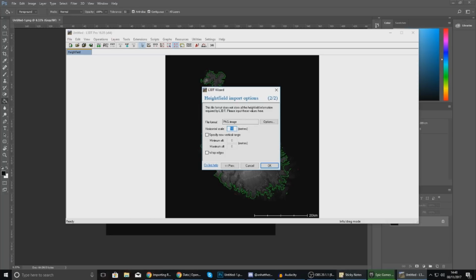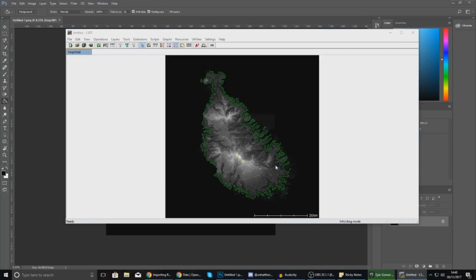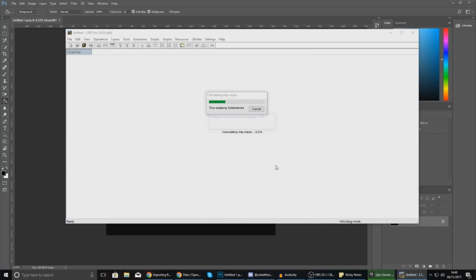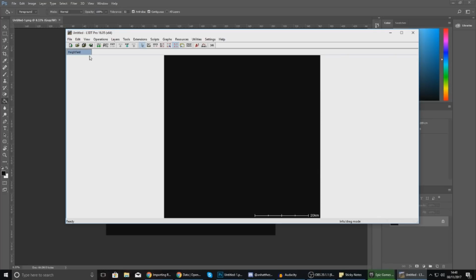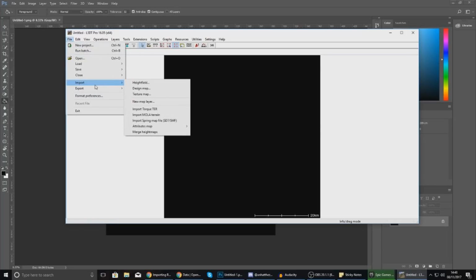So with the black image selected, horizontal scale needs to be what we put in the sticky notes. So for me, that is 7.128. Paste that in, and then once you've done that, just click OK. Give it a couple of seconds, and then from there, we should have a pretty much completely black image, which is perfectly fine, because we're going to be importing that terrain file that we just made straight on top of that, and that is pretty much going to give us our height map. So it's completely black, that's all good.